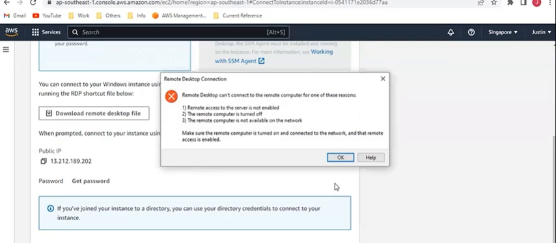So what is the reason for this, right? Earlier, when we created the server in the default VPC, we were able to connect to that server immediately, as soon as we created it. But here, when we try to connect to the server that we just created, we are not able to connect. What is the reason for this?